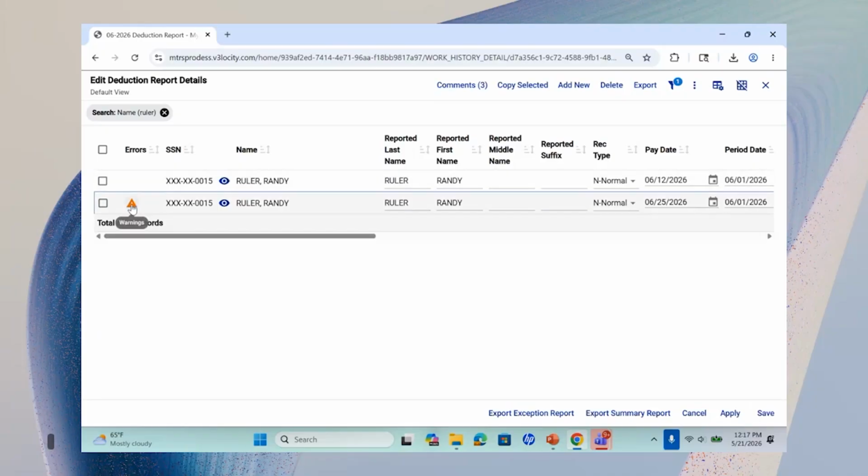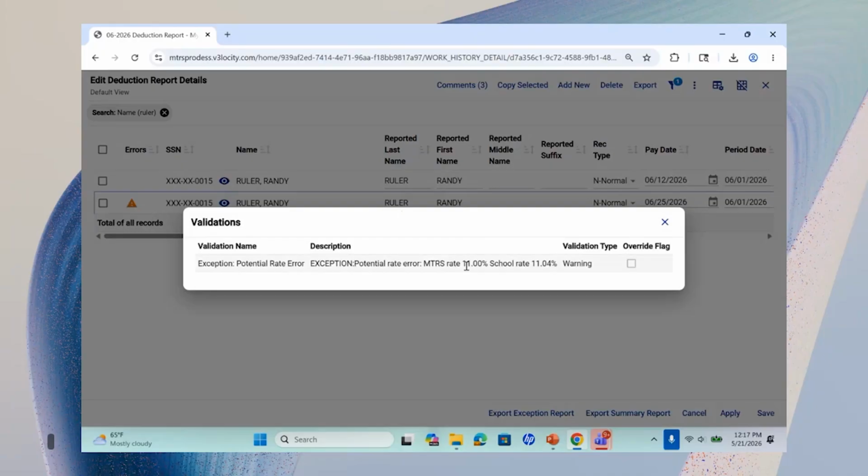So let's see what Randy Ruler's issue is. So it says potential rate error, MTRS rate 11, school rate 11.04. Okay, well, that's not an option.